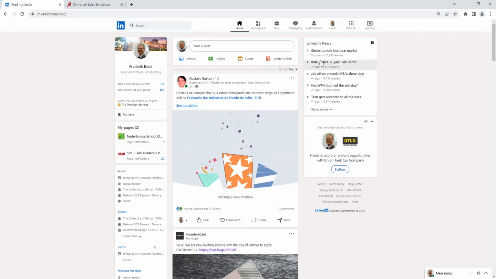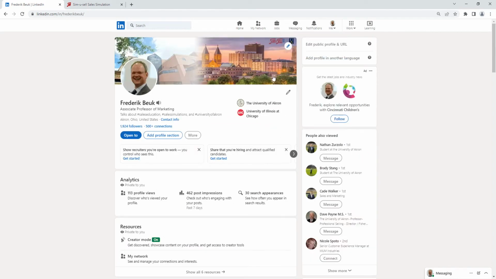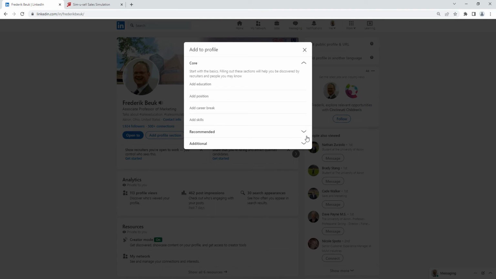You can add your certification to LinkedIn. To do this, we go to your profile. So we click on your profile image, view profile. And here you see the add profile section. And this is where we're going to add an additional piece of information.